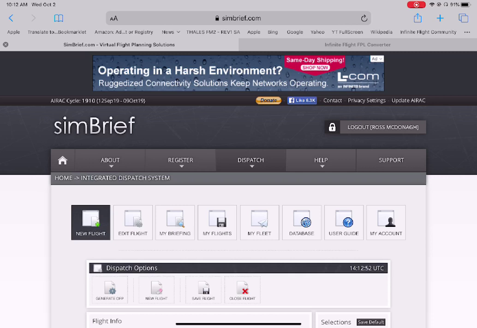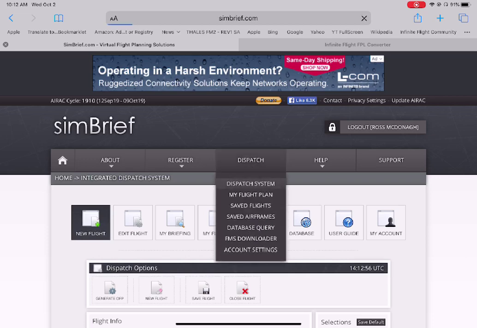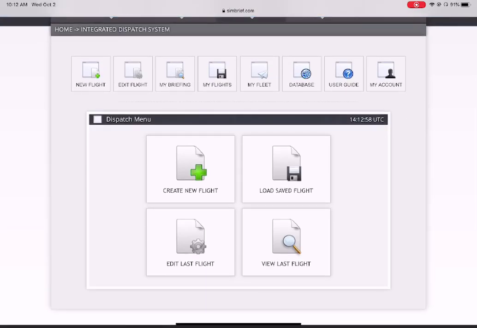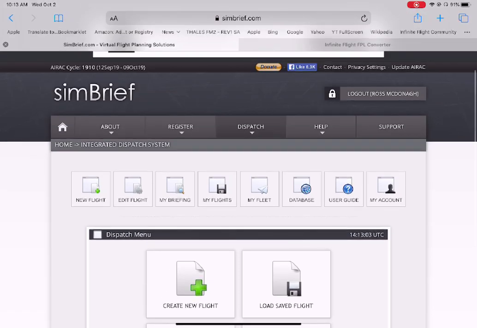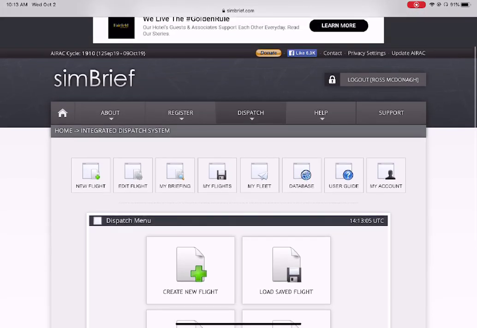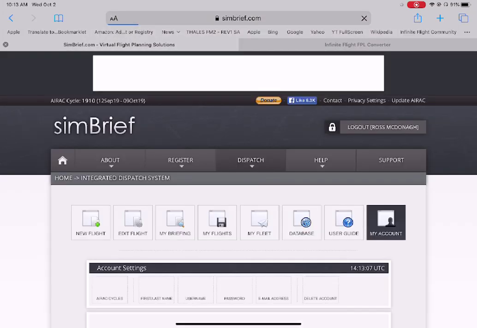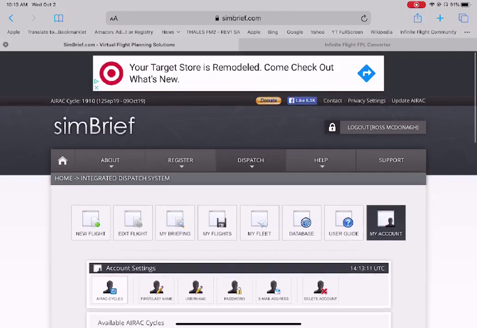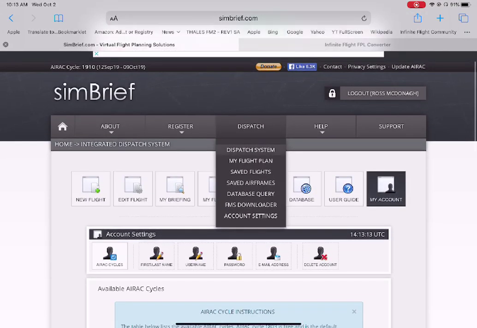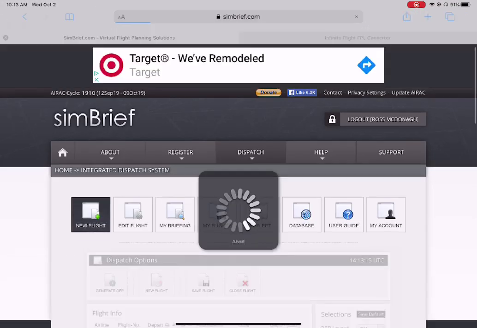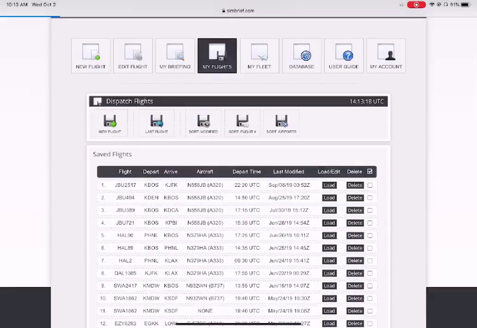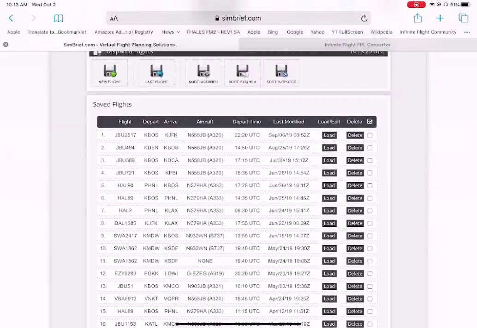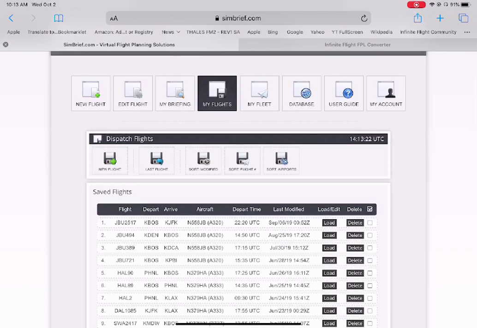Basically, what you want to do first is come to SimBrief and then go to the dispatch system, which I'm on. SimBrief.com, and then you just make an account. If you want, you can buy the AIRAC cycle. I think mine's updated. So yeah, we're active today. You want to go to dispatch system, create new flight, and you can save flights. I've got a ton of flights saved here. So I'm going to do new flight.